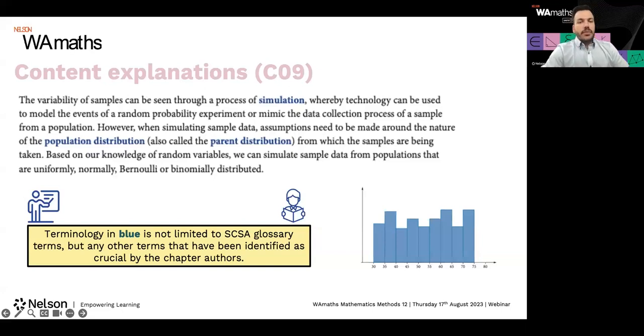And as I mentioned, the blue is generally what's going to be referred to in your SCASA glossary, but it's not limited to that. So there may be some terms that I've felt and the authors have felt to be quite important, and they haven't been referred to in the SCASA glossary, so they can still be written in blue. But it's one of those distinguishers that you're going to have to make as a teacher as to the importance of that term that you place on your teaching. Okay.